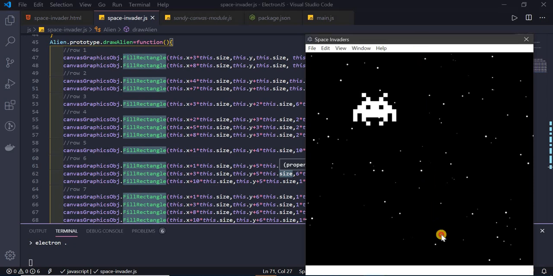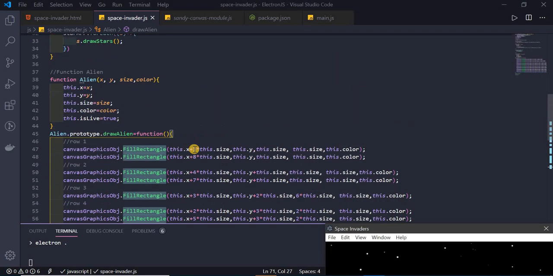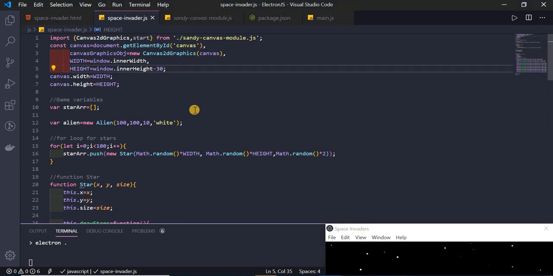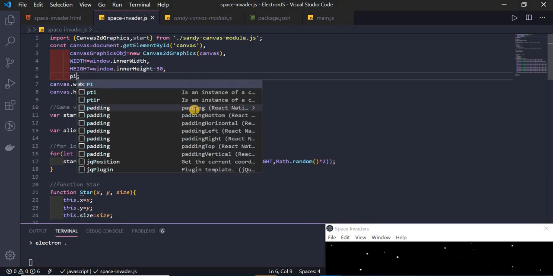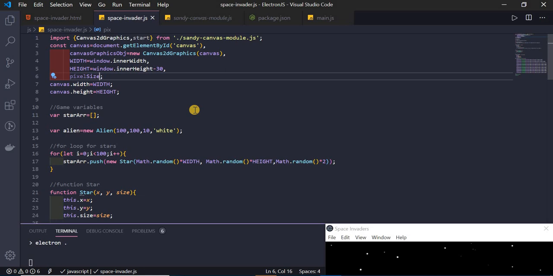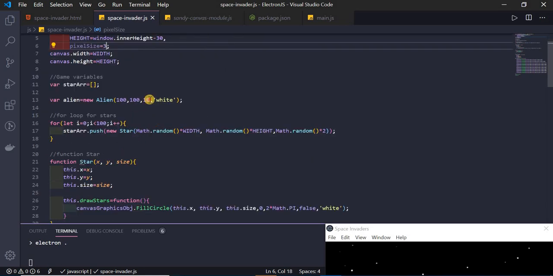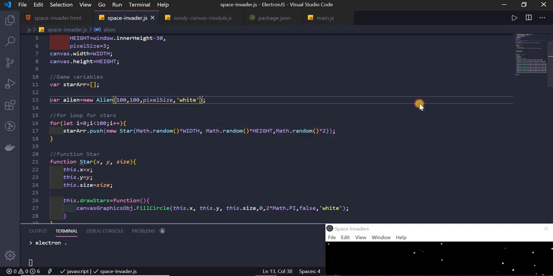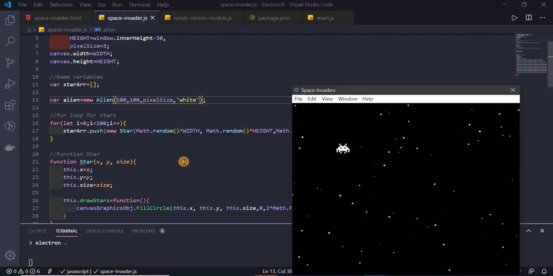So let me take this pixel size I have as a constant variable here. So here I'll take the constant variable, that is pixel size. I'll set it as 3, and while creating the image I can pass the pixel size here. Okay, so it will be fine, you can see. So this is drawn here.